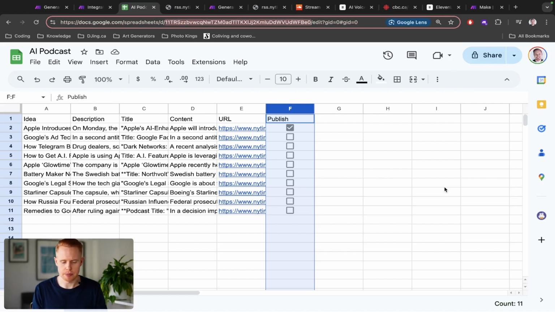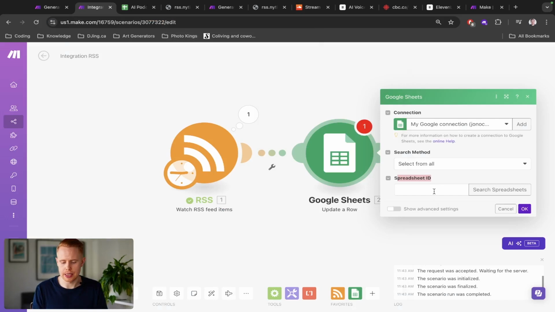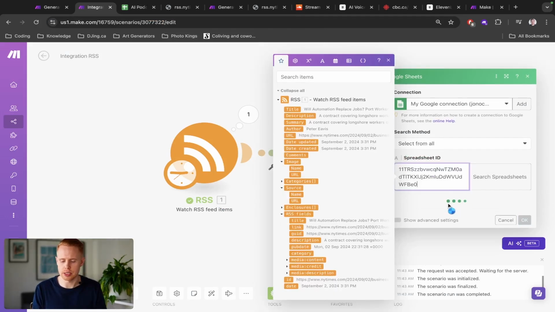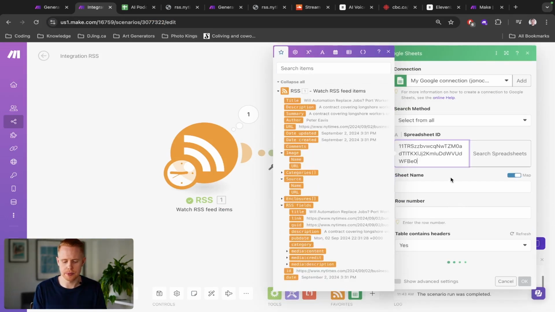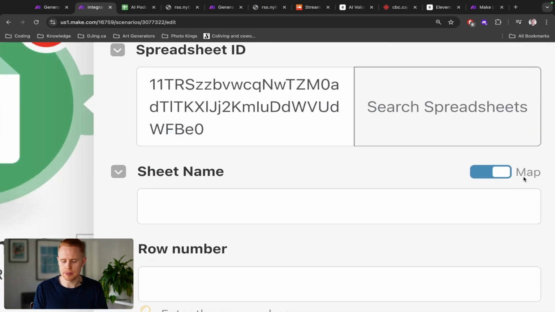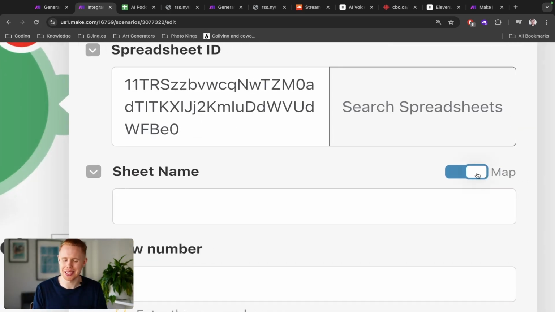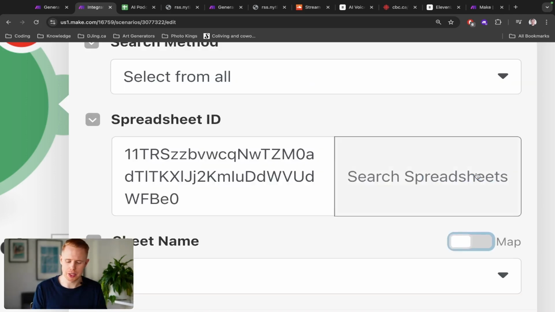It's this massive, random assortment of numbers and digits after the d/ and before the /edit. So we'll copy that, bring it back in here, and it's going to automatically load this spreadsheet up. You can see the little dots there. Perfect. And sometimes, I don't know why, it just has map automatically set here. This is super annoying, so just make sure to unmap that.